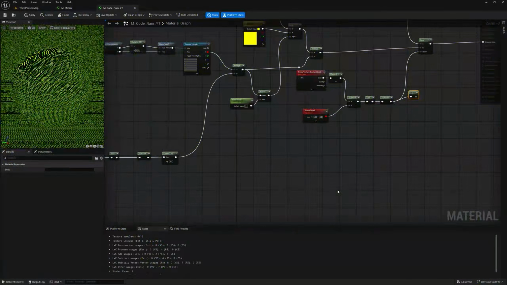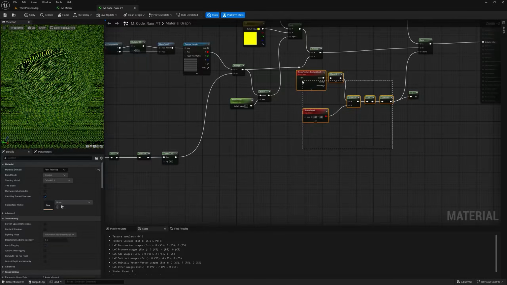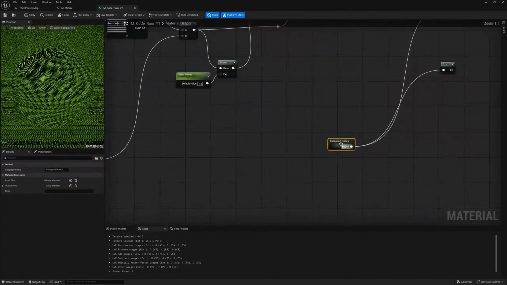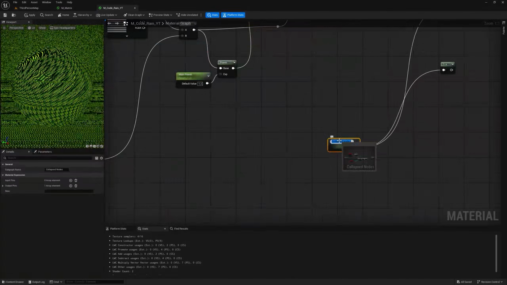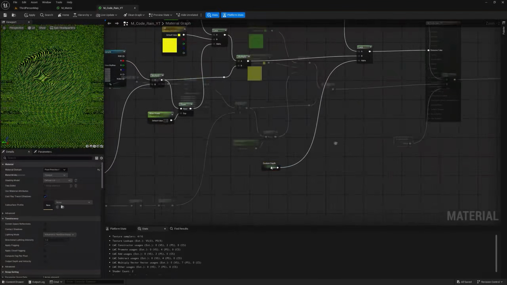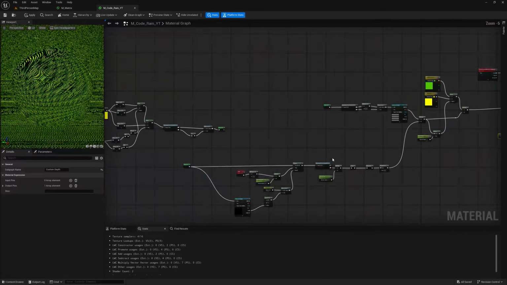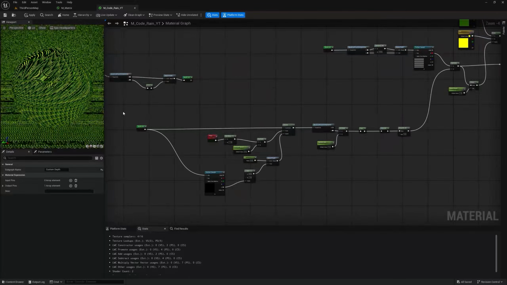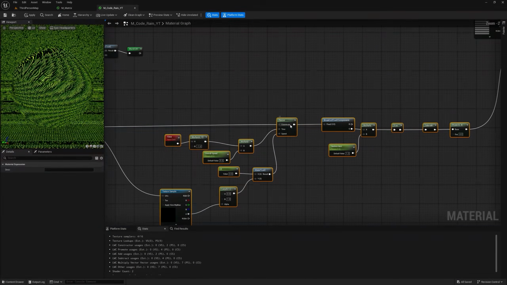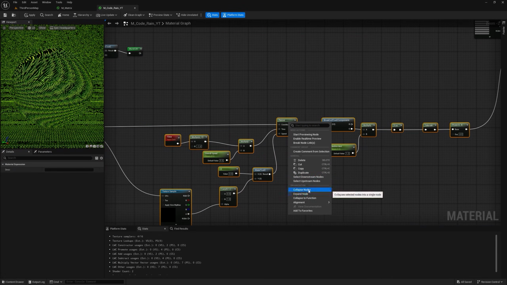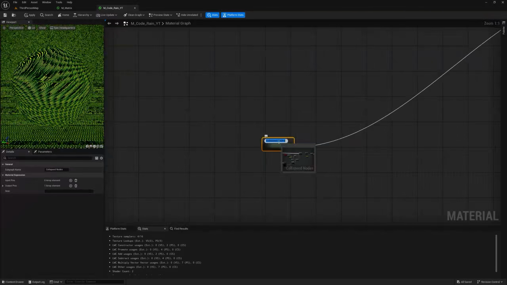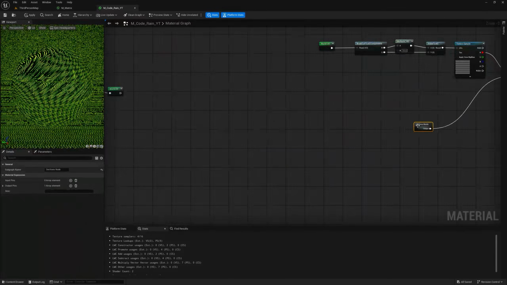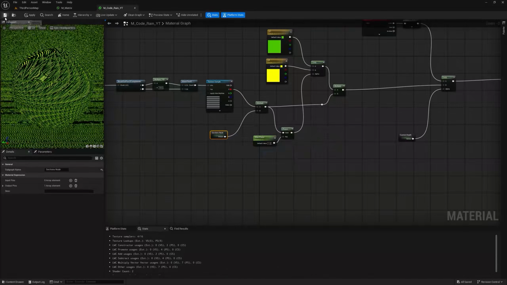Now we can tidy this up a bit by selecting all of this and right click, then collapse this to a node, and we can call this custom depth. And then here we can collapse all of this to a node also, and we can call this sections node. Now we can just save this.